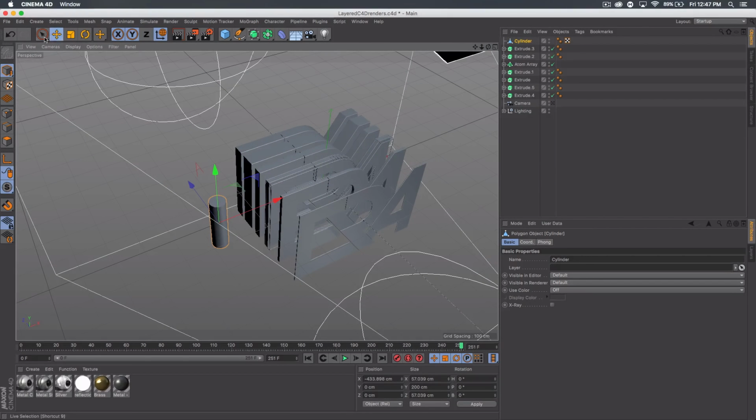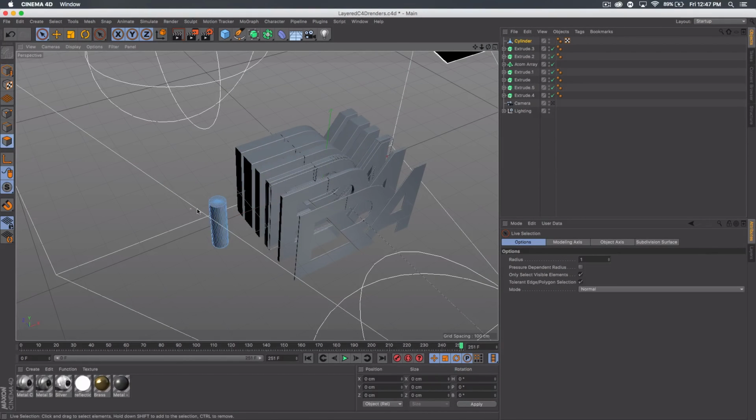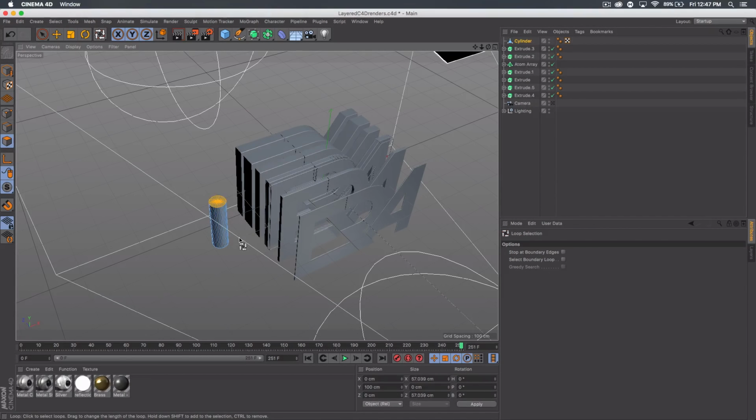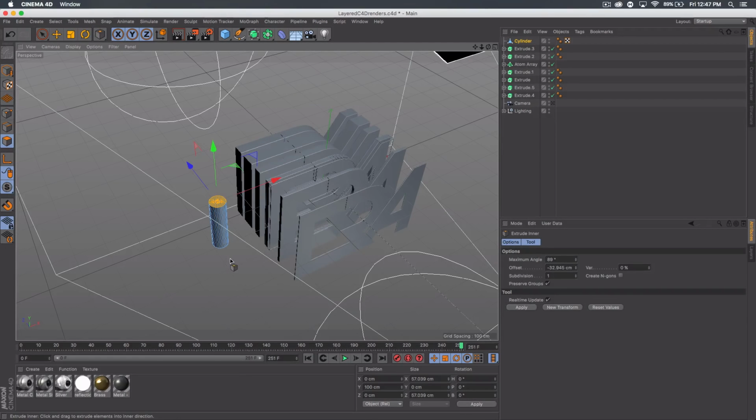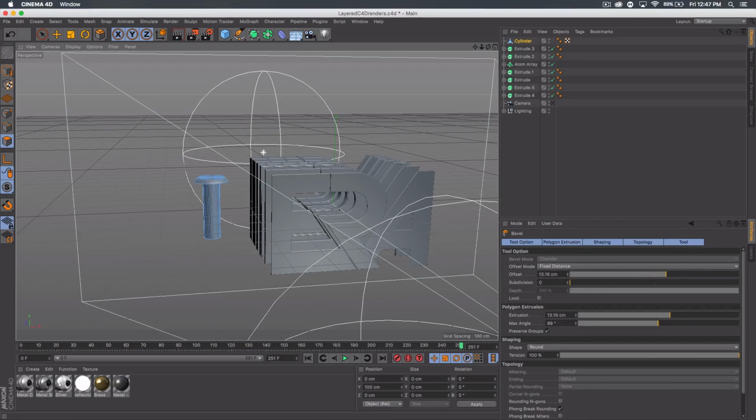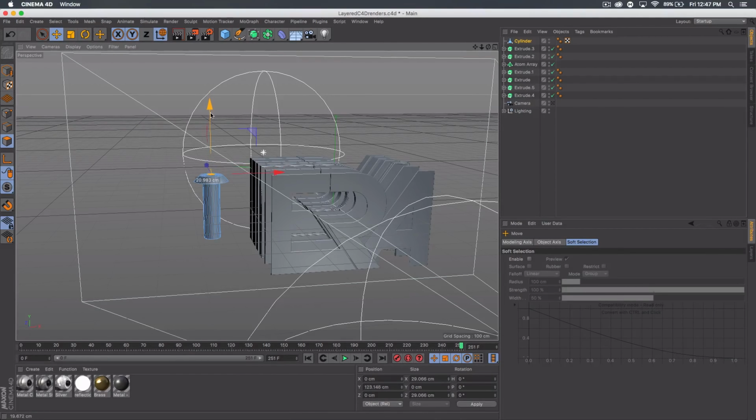Let's get a top view, go to the selection tool and get the polygons selection and hit V on the keyboard, loop selection, click on the top and it will highlight all that. Right click, extrude inner, but we want to go outwards a bit, like that. And then right click, bevel, and bevel in, and you can either stick with that, or you could go one more time and get the move tool and bring that down just a bit.